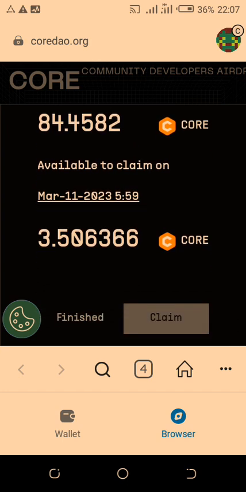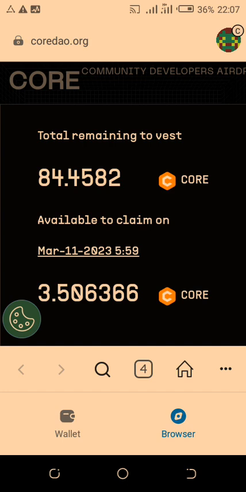This is just the steps you need to follow. For those that have not withdrawn, you can do this now and claim. Then the next time you can withdraw will be highlighted here.